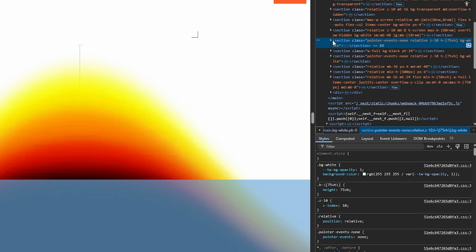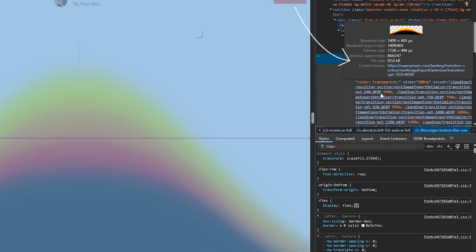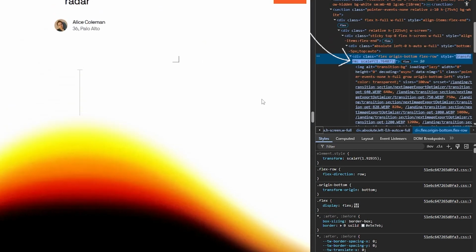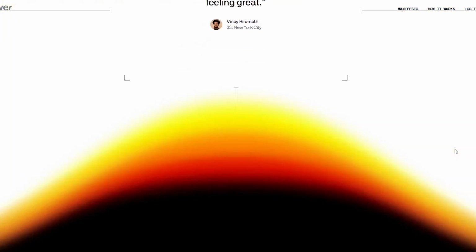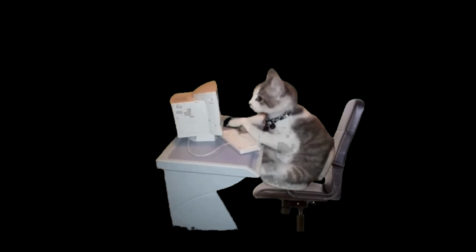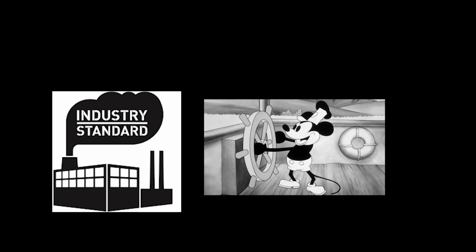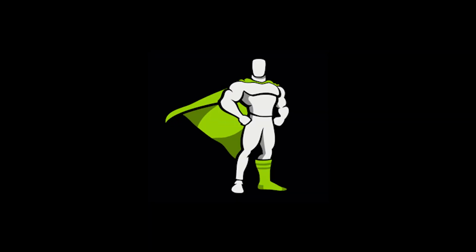Inspect element. So they're just scaling the y-axis on this black hole thingy. It's simpler than it looks. We can absolutely steal this. Let's use an industry standard animation library, GSAP.